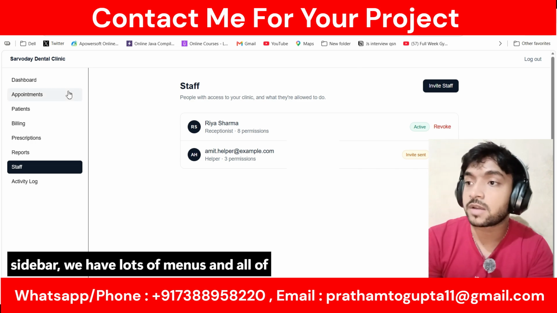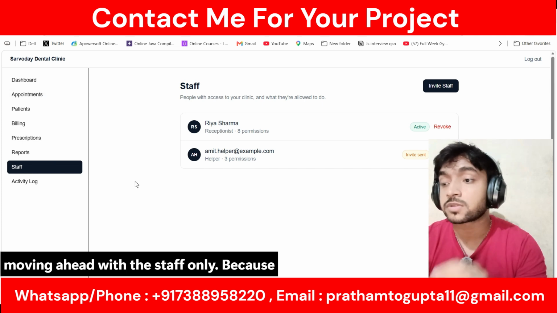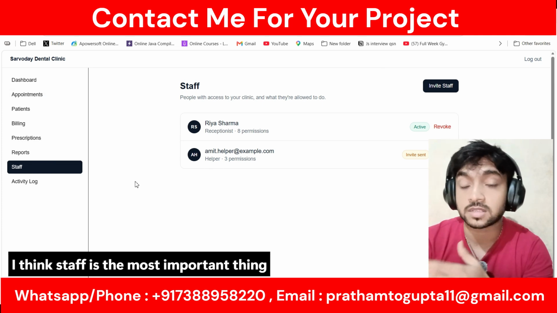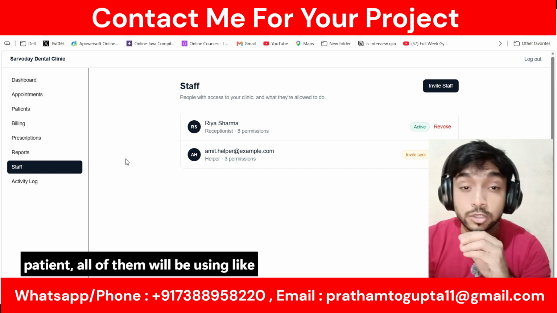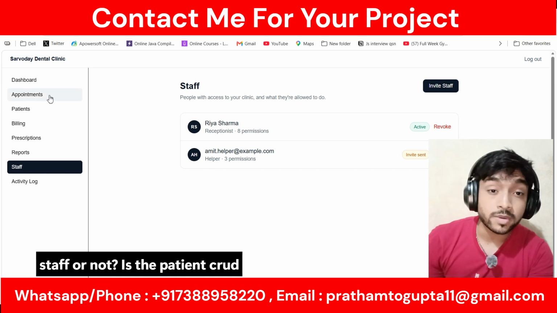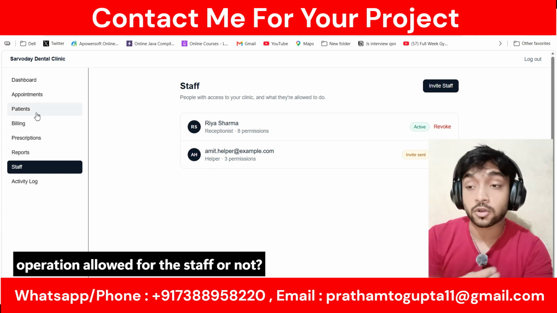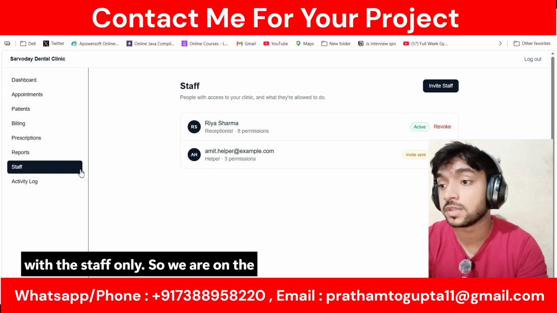Now we have the sidebar, we have lots of menus, and all of these are dummy menus. Right now I'm just moving ahead with the staff only, because I think staff is the most important thing just after onboarding. Any other sidebar menus, appointment, patient, all of them will be using staff permissions and roles. Is appointment allowed for the staff or not, is the patient operation allowed for the staff or not. All of these things would require the staff permission also. So first of all we'll go with the staff only.